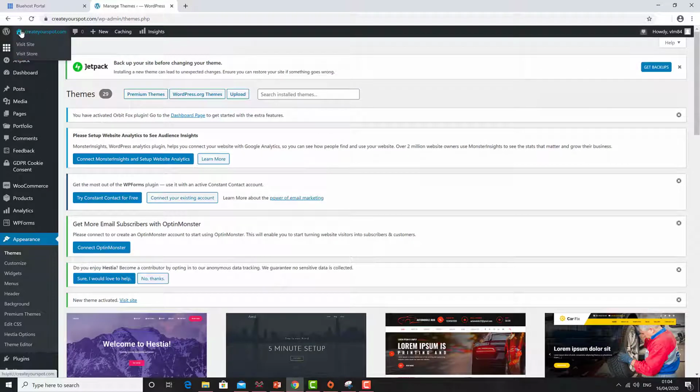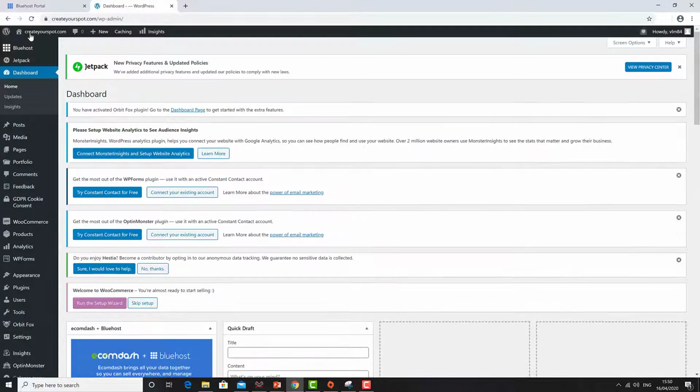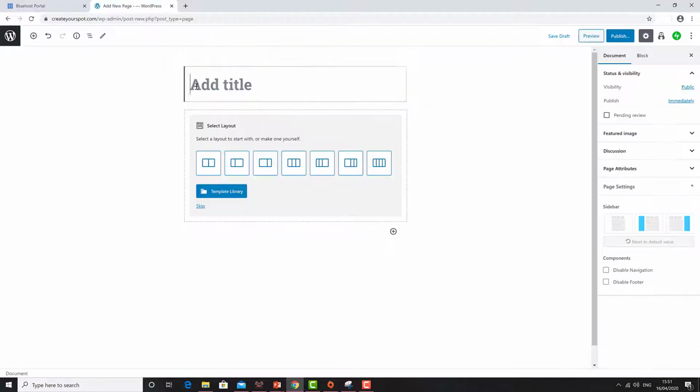And click on home page in the top left corner. Okay, so the theme has been applied and we can start customizing it to our liking. Back to dashboard. And now we're going to add some pages. So what we're going to do, we're going to scroll down to pages, click add new. I'm going to call it tutorials.